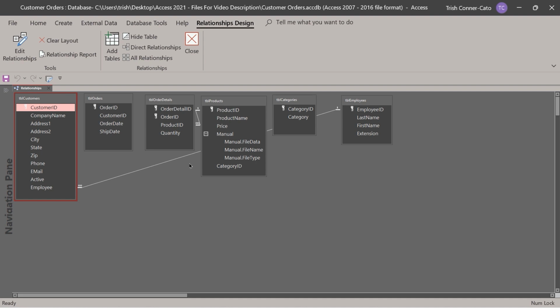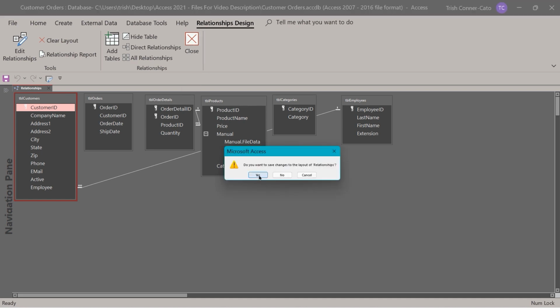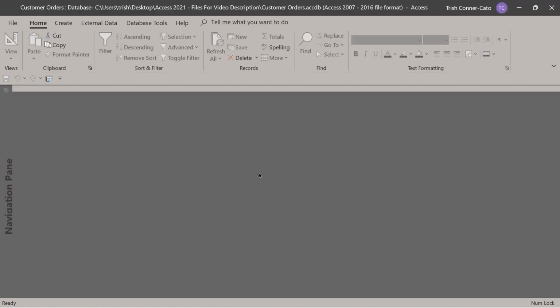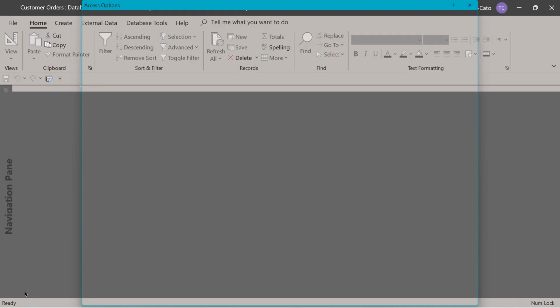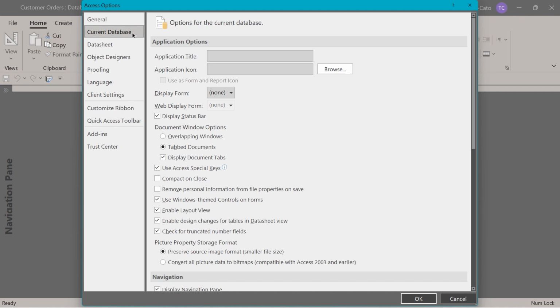So we're going to go up to the Relationships Design tab on the ribbon and close, and it's going to ask us to save our changes, and we're going to say yes. Before I walk you through how to resolve these relationship errors, we're going to change a setting in Access to make it easier for us to work through these issues. So let's go to the File tab, and all the way at the bottom on the left, we're going to click on Options.